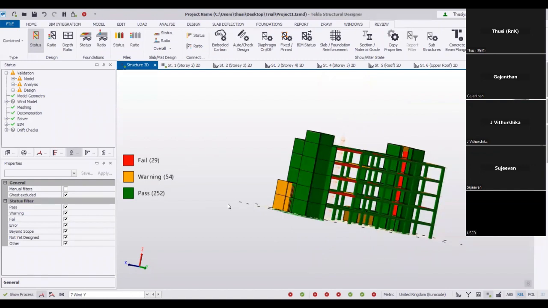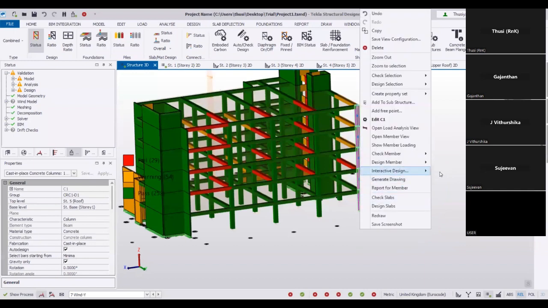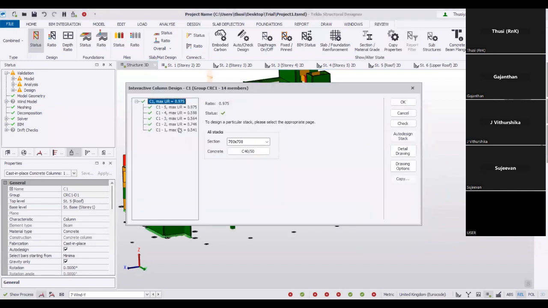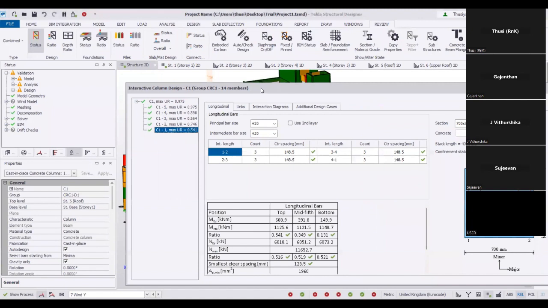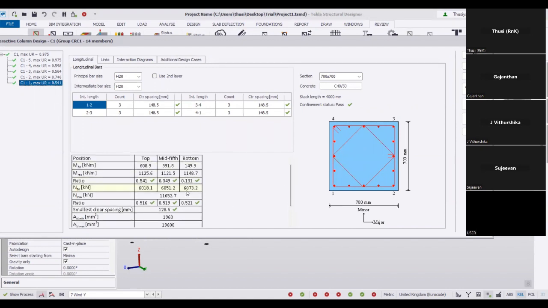And we can click one column and see the rebar. How much rebar do they provide? How many bars? 1, 2, 3, 4, 5, 10, 16, so 16 is 20 bar. Okay, not bad. 700 by 700 column, 16 x 20, not bad, right?